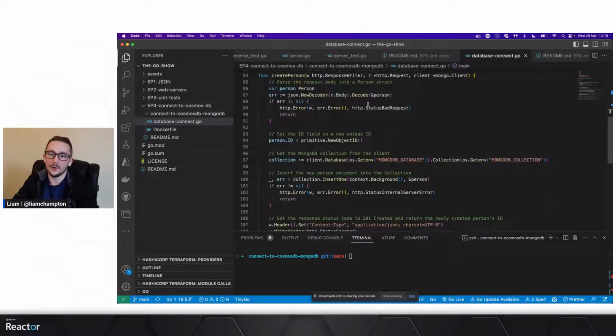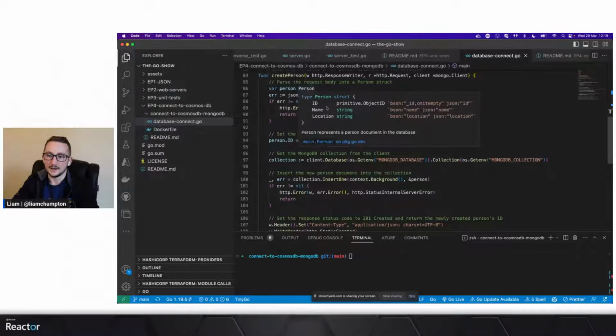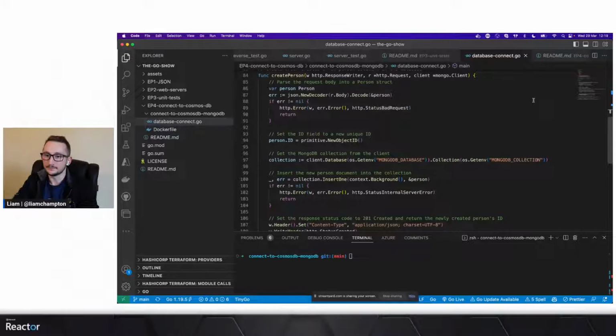First thing we're going to do when we make a request is we need to specify the struct. So we're going to say the variable of person is going to be of type person, and person, as we can see here, has an ID, a name, and a location. Then we're going to decode the JSON. So when we're posting it, we're going to post a body, and we want to make sure that we're decoding it in that body. And inside that body, we'll have the name and location.